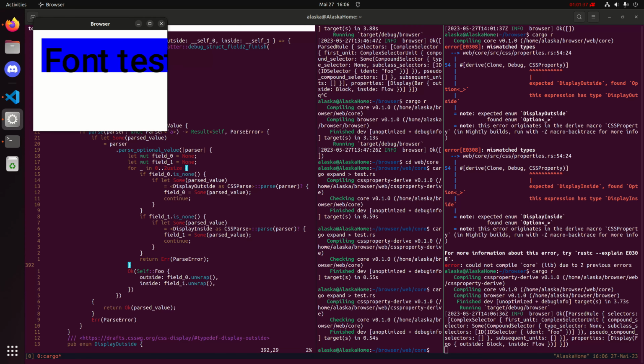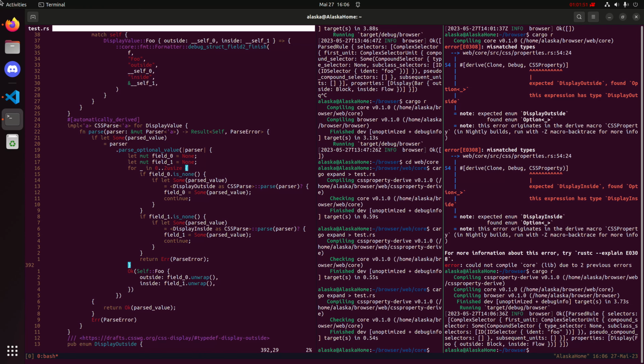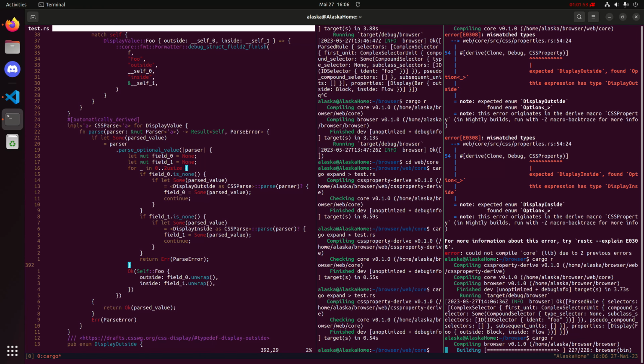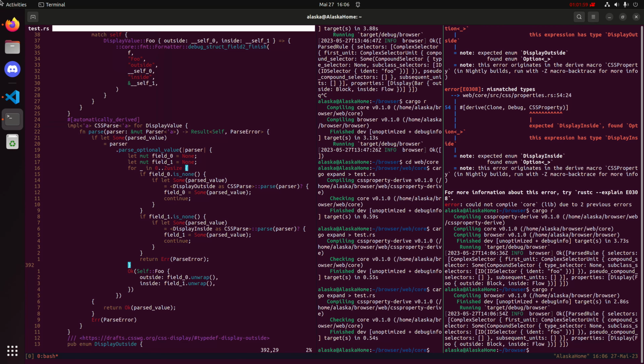Let's see what happens if I switch up the order. Block flow. And that also works fine. Very nice.